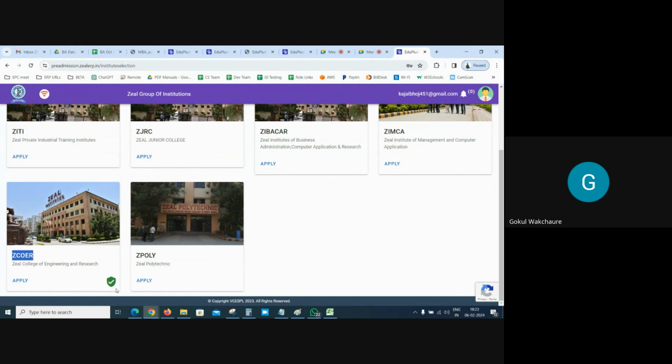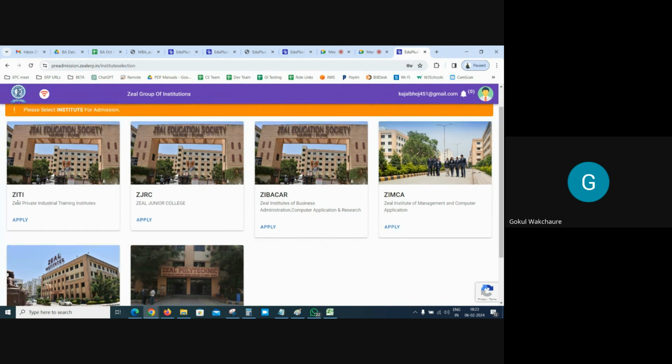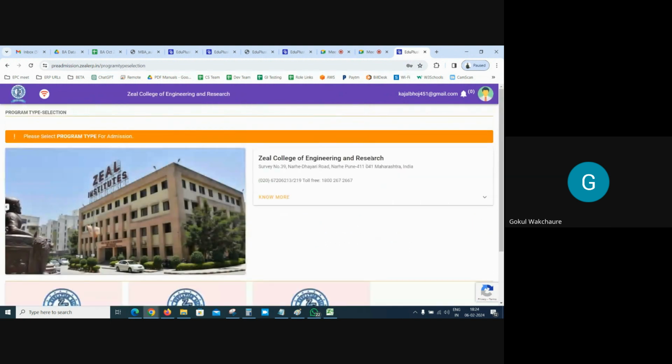Here the green tick will be shown that the student has applied. For the rest of the colleges, the student has not applied, so the tick mark will not be shown. This means the student is still able to apply to these particular colleges under the ZEAL group of institutions.